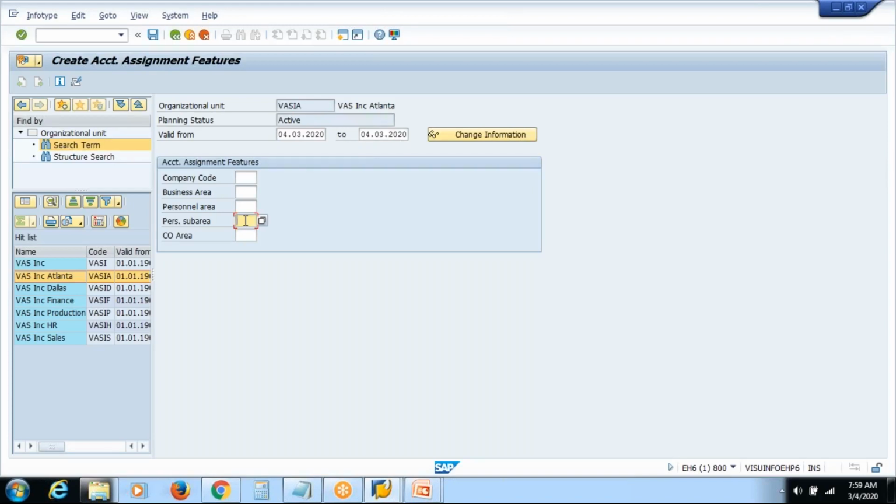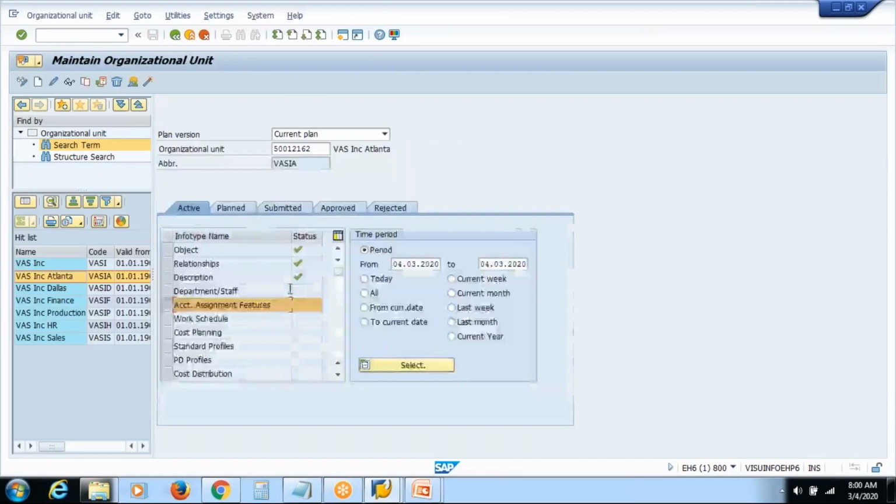But as of now, none of these have been set up, so we cannot capture this info type record as of now. We cannot link or assign this particular org unit with any of the other components because they are yet to be configured, with respect to the example we are seeing right now. So as of now, we'll have to leave it just like that.